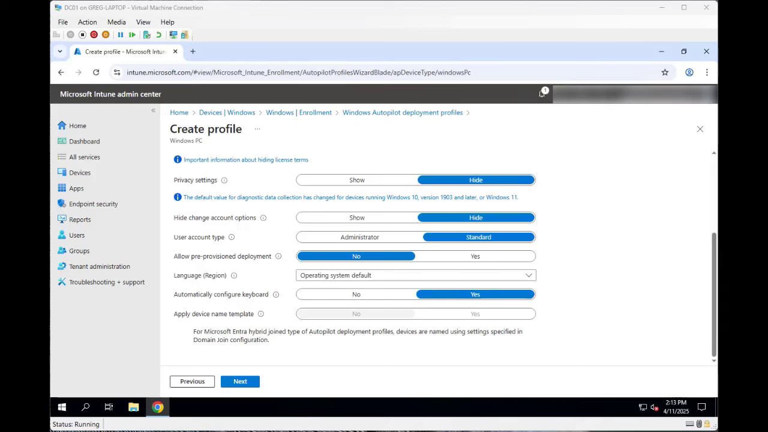Notice when it's hybrid joined, it's grayed out. You do not get to use a naming template for the computer name. Autopilot will give it a generic name, and we'll see that later on in this tutorial. It's just a limitation of the Entra hybrid joined scenario for Microsoft at this point. So that will be an additional step that we'll cover later on. We will go ahead and click on Next.